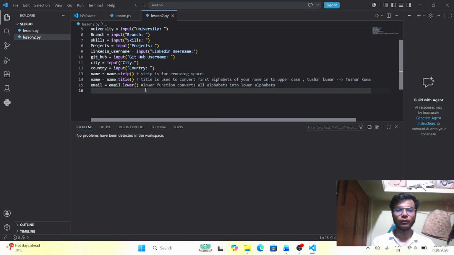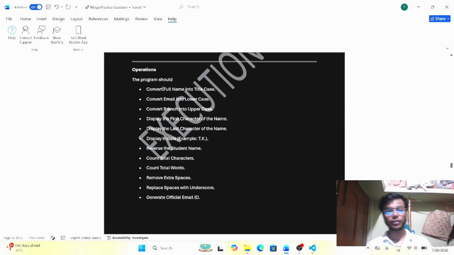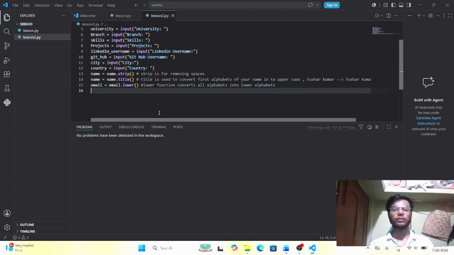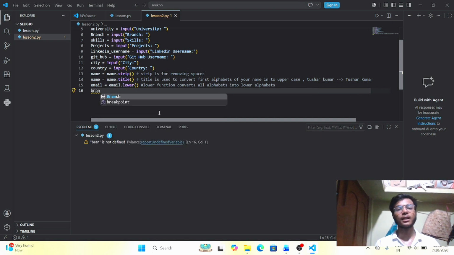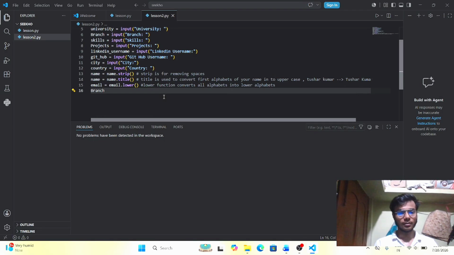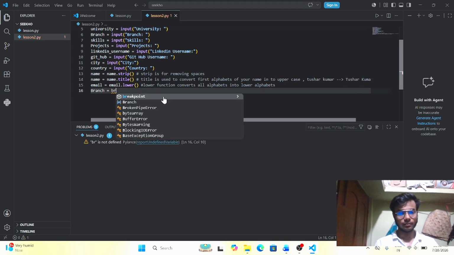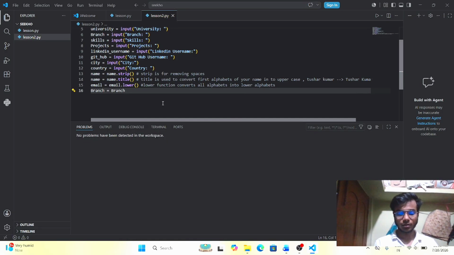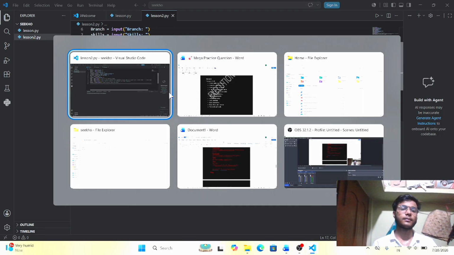Now we have convert branch into uppercase. Simply for this we use the upper function. Branch is equal to branch dot upper. What does upper do? Upper converts lower into upper. Okay, we're done.